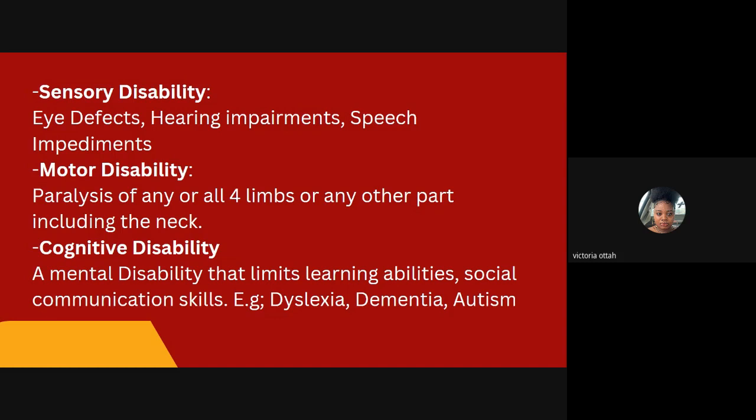Just as is written here, sensory disabilities: eye defect, hearing impairment, speech impediment, those are sensory disabilities. Motor disabilities: paralysis of either one or four of the limbs, or from your neck down, which limits motion, right? That's the whole motor disability, limits movement. Any disability that affects movement, that's motor disability.